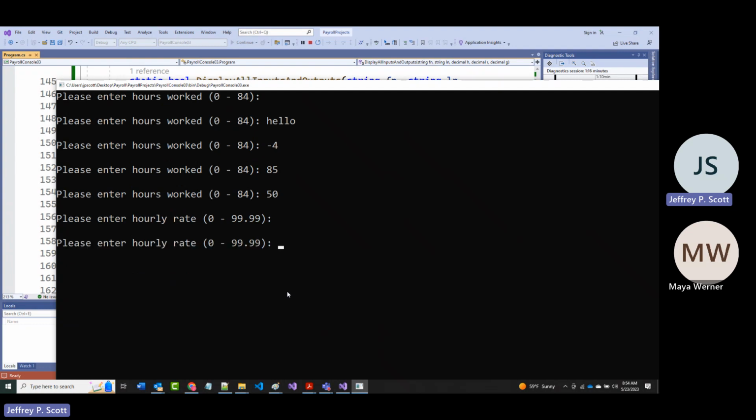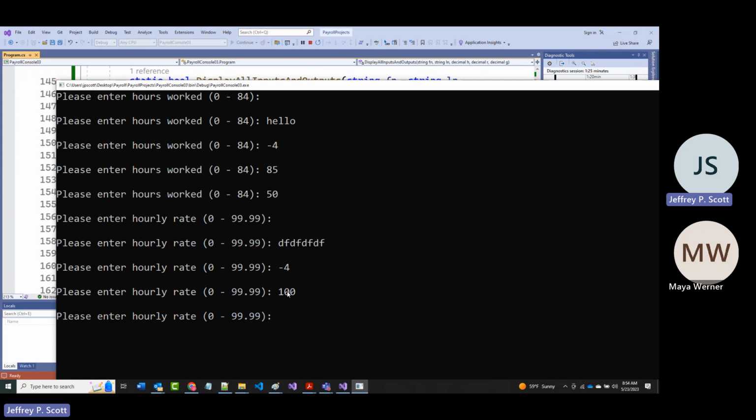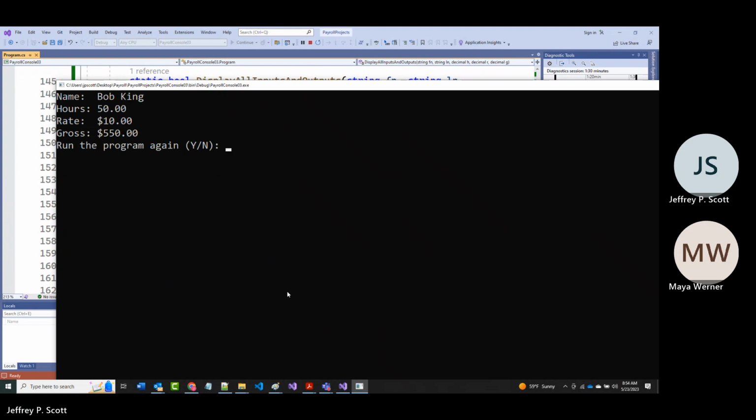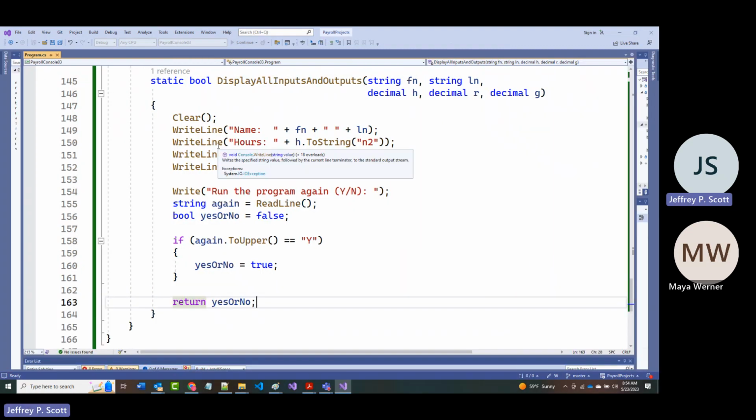Again, if I leave it blank, it won't take it. If I put in non-numeric, it won't take it. A negative number, it won't take it. A number that's bigger, it won't take it. But if we put in 10, okay, not only did it figure that out, but it also did overtime. We worked 10 hours of overtime here. So those 10 hours were paid at time and a half. So it was 10 times 10 times 1.5. Now, if I don't want to run the program again, I'm done.